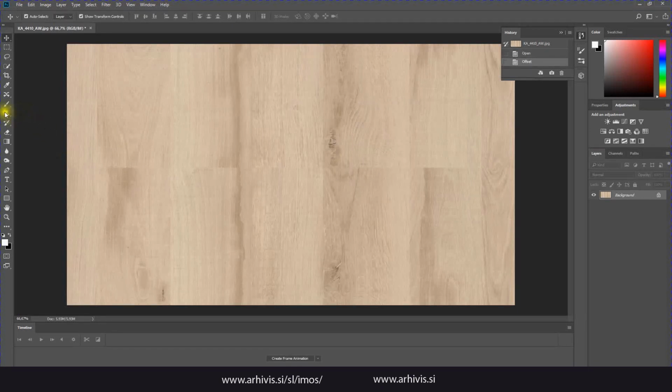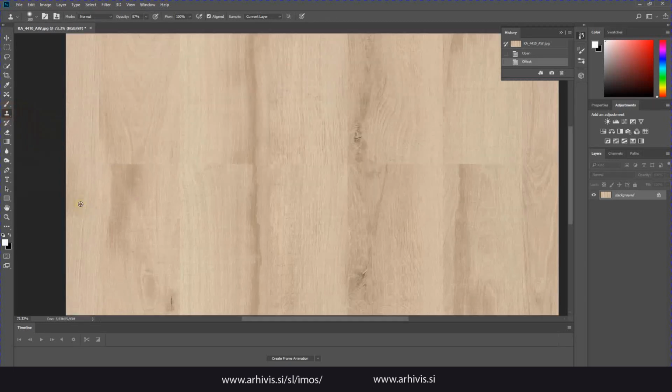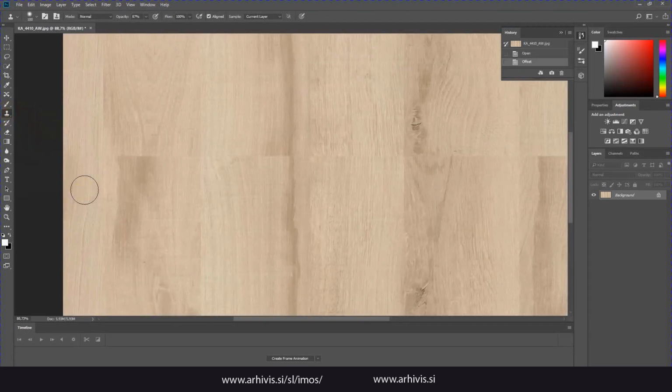Now we go to the toolbar on our left and choose Clone Stamp tool. We click and hold Alt on the keyboard and left click to clone a part of the texture. Then we let go of the key on the keyboard and go over the seam. We repeat this action until we are satisfied with our result.